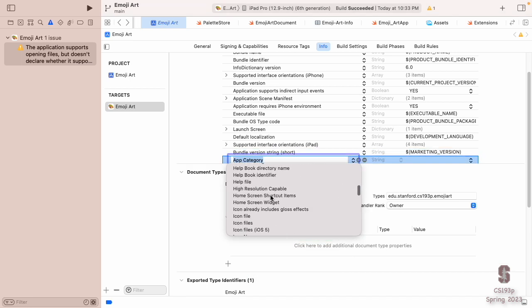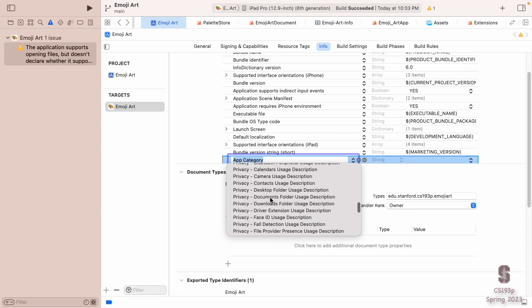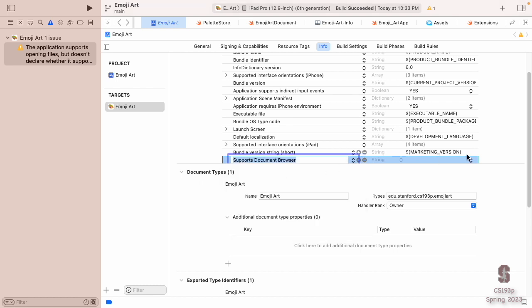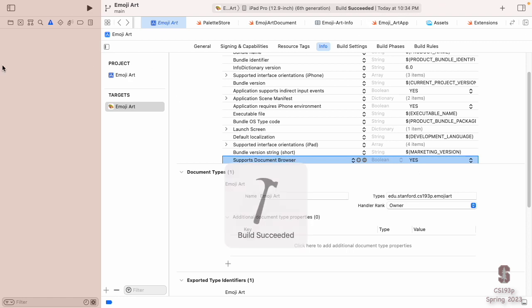I'm going to scroll way down. What did it call it? Supports document browser or something. So it's under S. You can see it, a lot of things. Here it is, supports document browser. And I'm going to click this to be yes. So yes, we do support document browser. Now if I command B to build, that goes away.